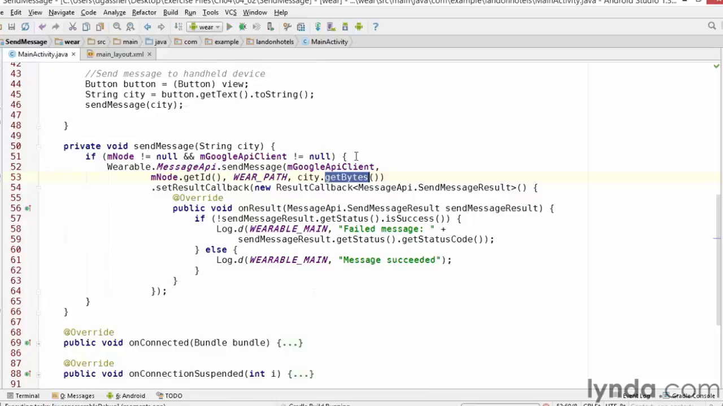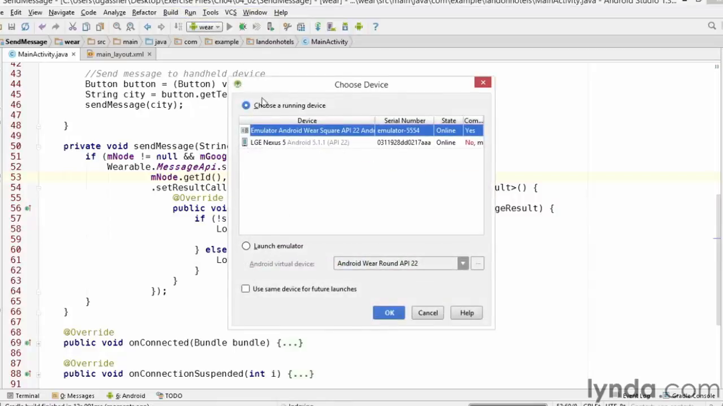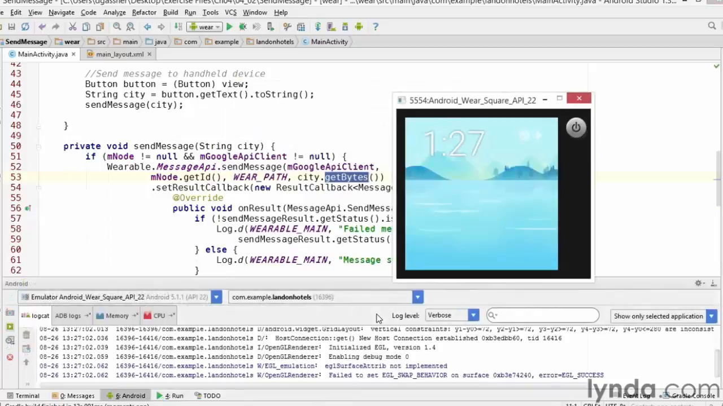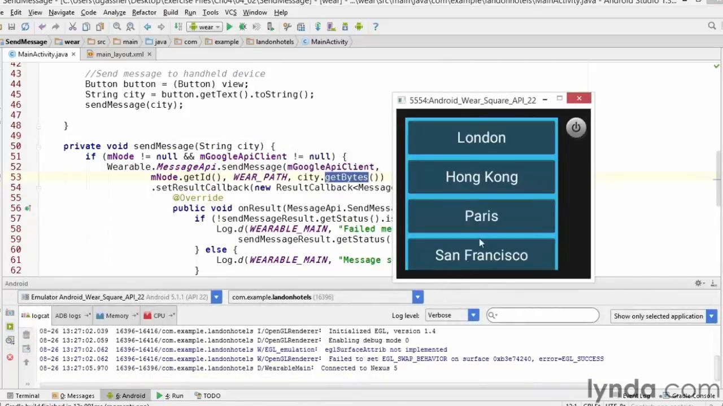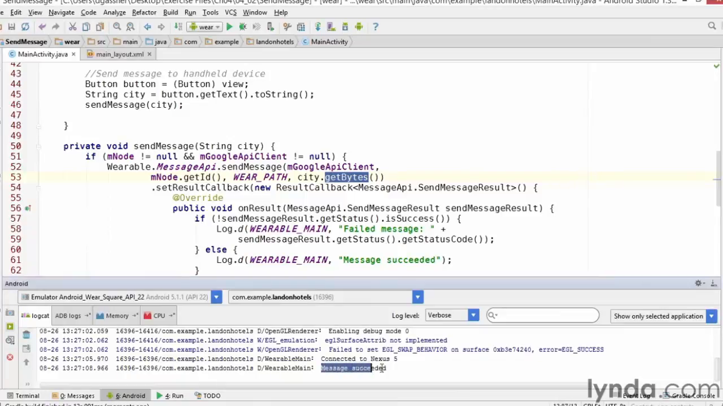I'll run the app on the watch. And again, make sure you're using the wearable edit configuration. When the app appears on the watch, I'll touch one of the buttons, and I see the logcat output, message succeeded. So far, so good. I'm successfully connecting to the phone and sending the message, but now I need to receive and interpret the message on the phone, and I'll show you how to do that in the next video.